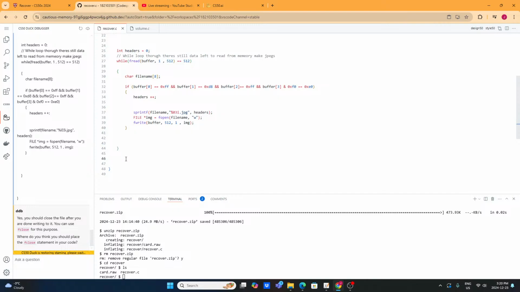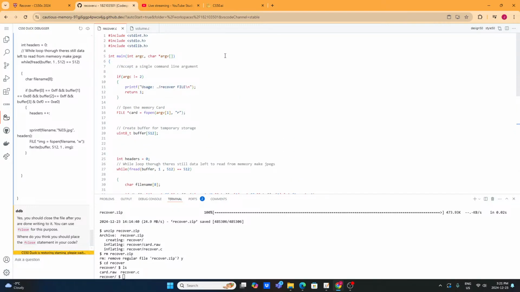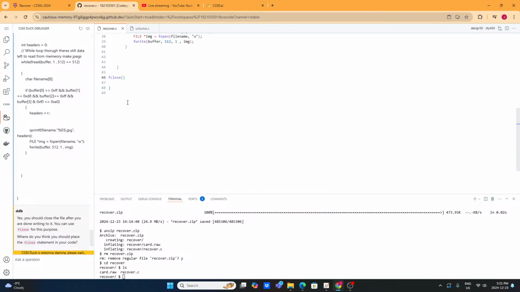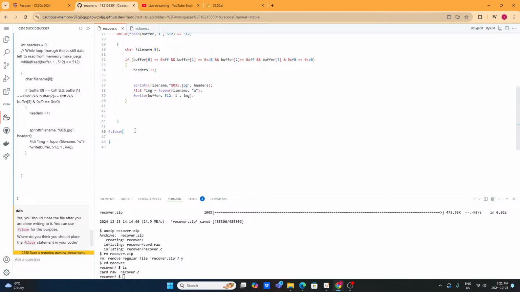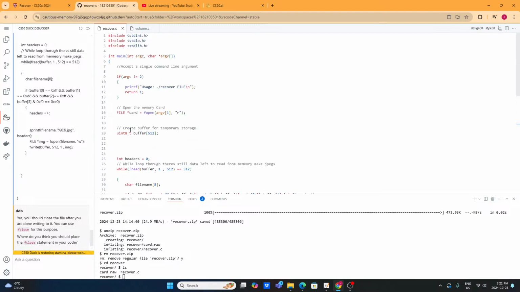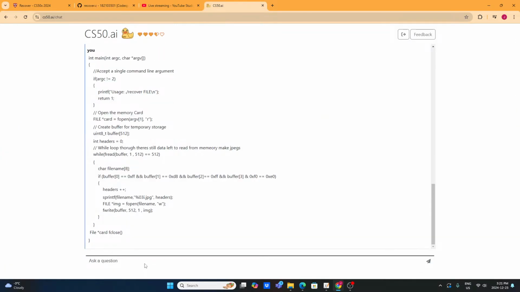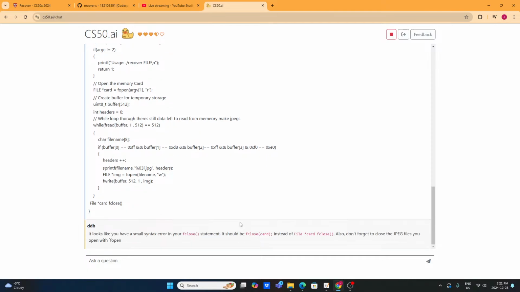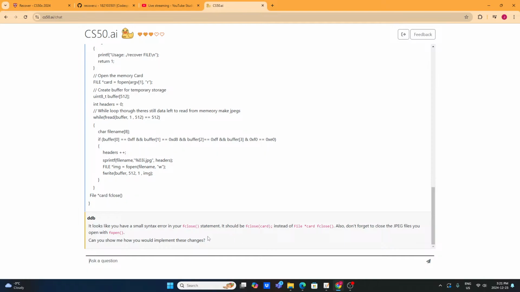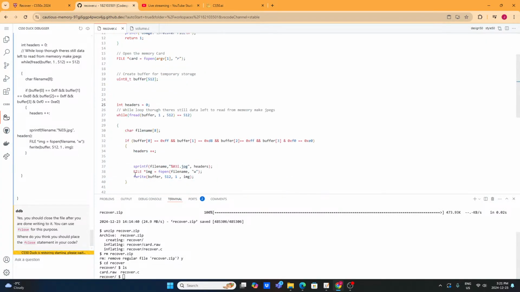So here in main, fclose, and what is it called? Card. I guess we have to use FILE, the same type of logic. I don't know if this is right. Oh, it's because of the command line thing. That doesn't seem right at all. fclose. This is all I need. fclose card. Yeah, that makes sense.